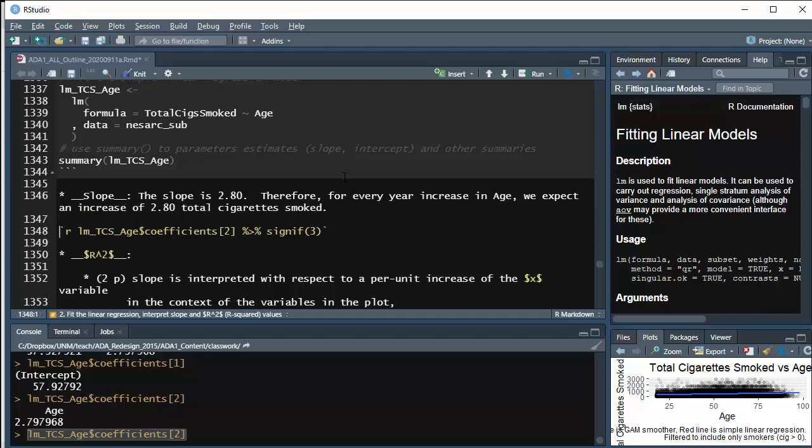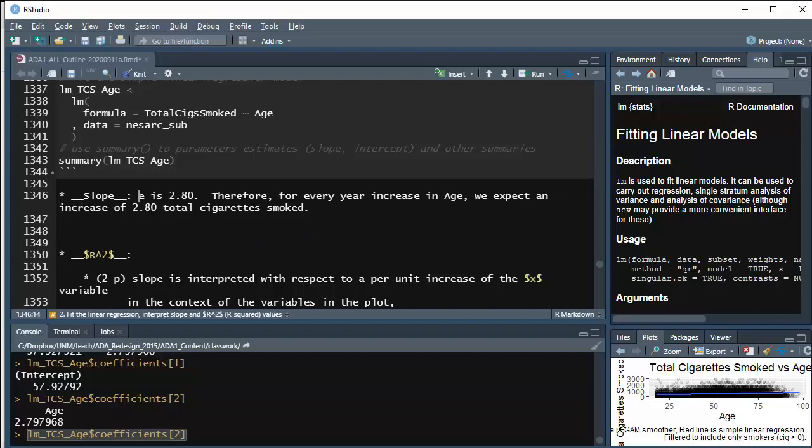All right. So the last thing is, can we use this piece of code to plug in and fill in the 2.8? We actually don't need this first piece where it says the slope is 2.8. I'm just going to say for every 1 year increase in age, we expect an increase of, I'm going to put this here, and we'll see.